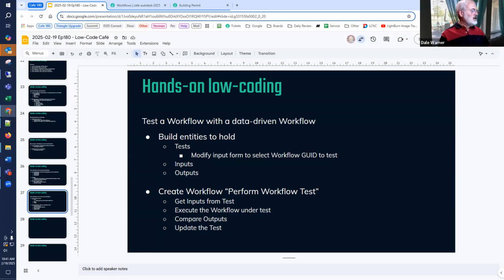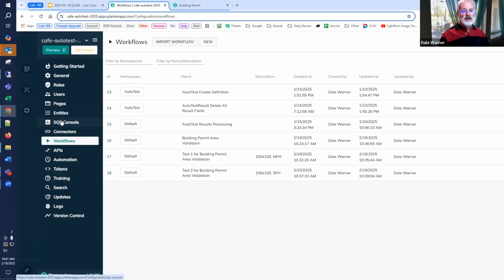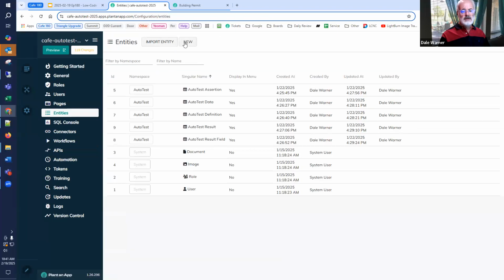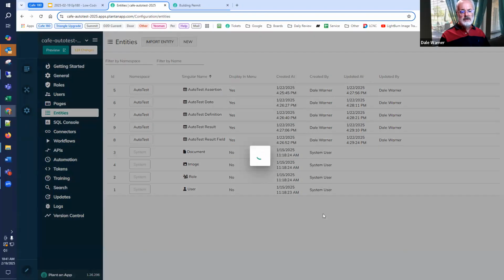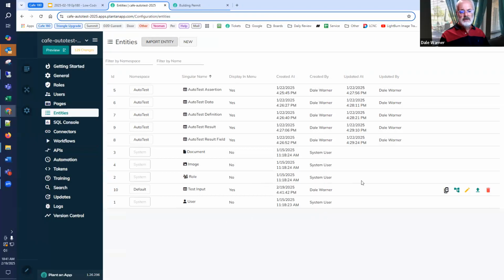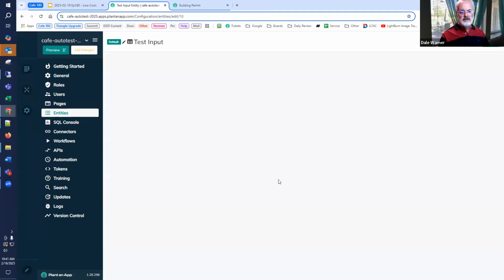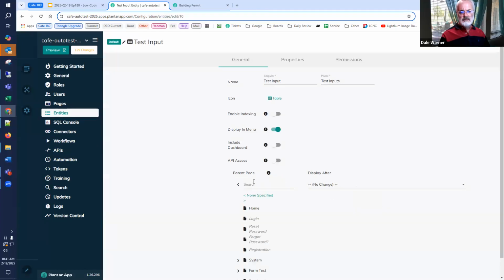To save a little bit of time, I'm going to input these structures and we'll just talk about them real quick. So the first one we're going to do is the test inputs. Sometimes it's easier to do the inputs and outputs, which are properties of the test, so I want to create them first. Anyway, here we go. We do entities, and we're going to import an entity, and then I'll explain what it is. So we did one that's test input.